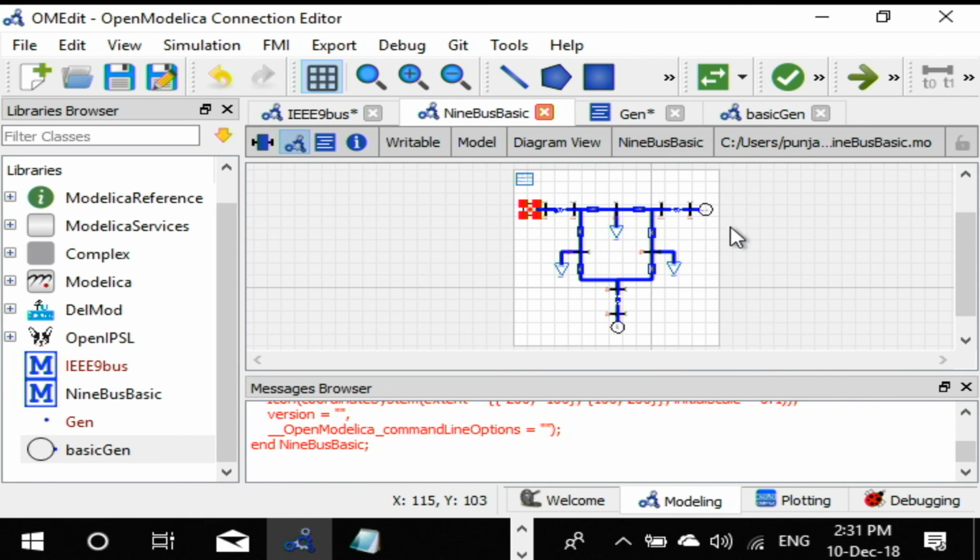Now connect generator 1 to bus 1 using the same method. Create 2 more generator model instances in the network model workspace and then name them Gen 2 and Gen 3. Connect them respectively to bus 2 and bus 3. In the end, the model should look like this. In the next video, we will initialize and run our simulation.